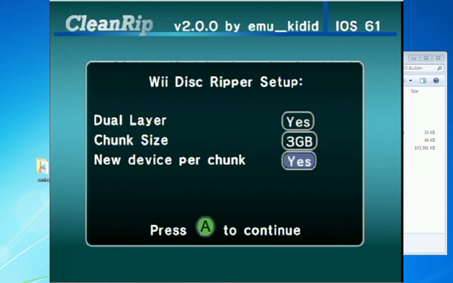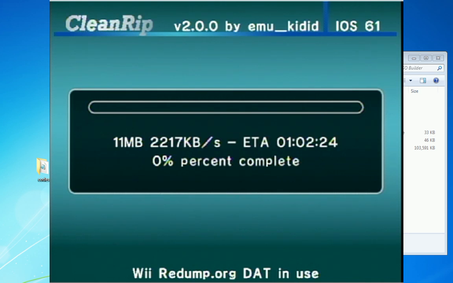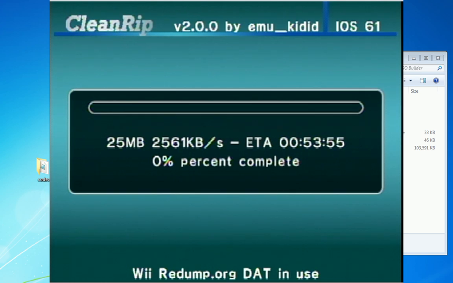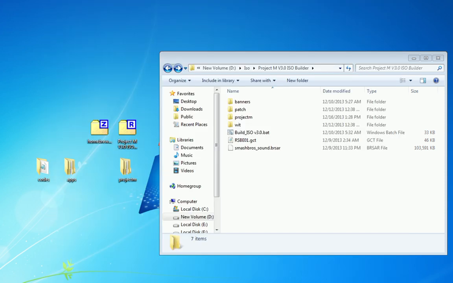New device per chunk is only if you need a new device. If you have a less than 8 gigabyte, or really less than 16 gigabyte SD card or USB drive, you'll want to say yes to this so that you can empty the SD card or USB drive before you're done. So let's just say yes here, because I'm going to quit it anyway. And then it gets going. You're dumping your Brawl disk. It takes a long time, so be prepared to wait, but it's really not that much of an inconvenience once it gets going. So now that we have our Brawl disk, we can continue over here.